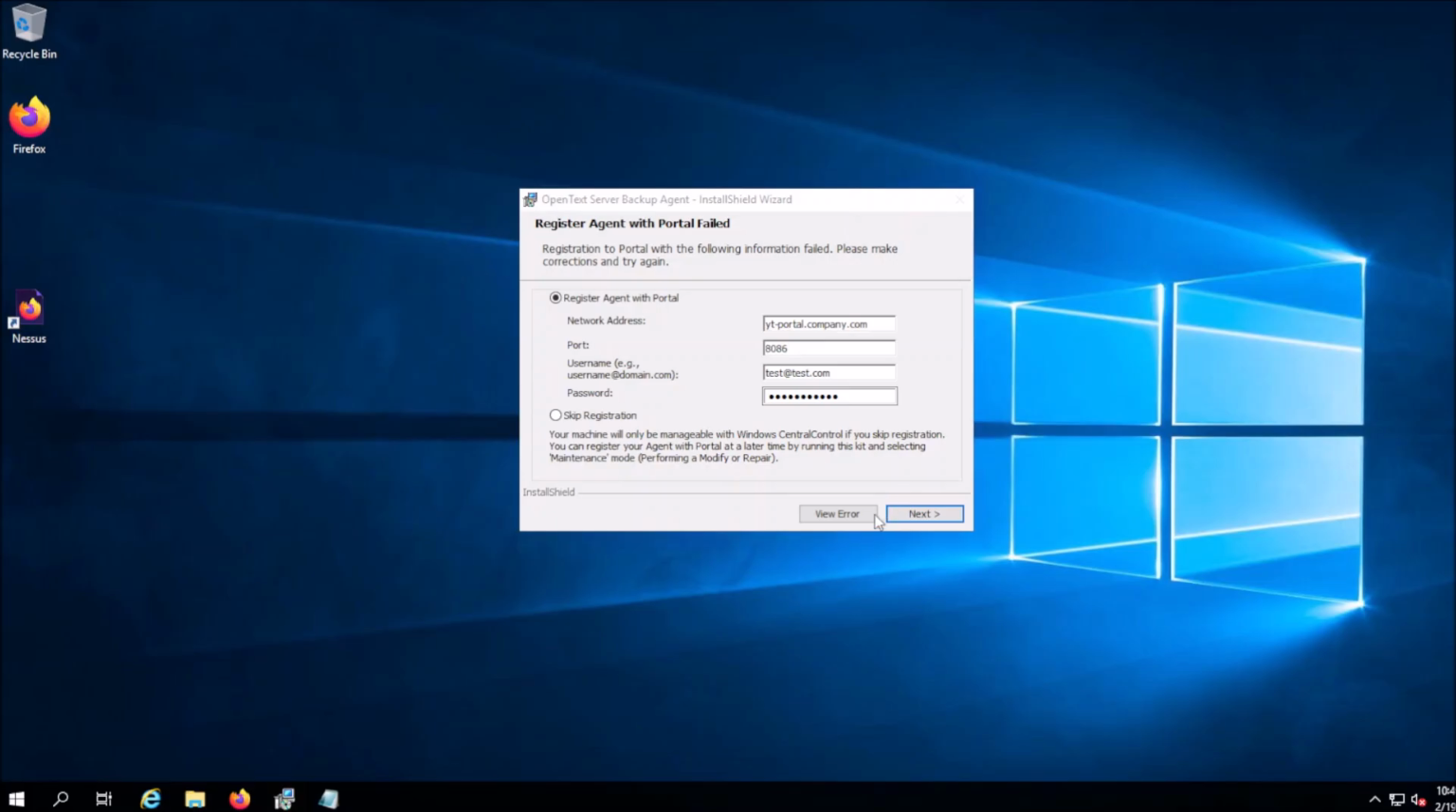That said, hitting the view error button on this doesn't always bring up a log. As you can see here, my cursor spun for a minute and it was working on something, but it didn't actually bring up a log for me to look at. So the next thing you might think is, well, let's take a look at the agent logs because this is, say, an upgrade or a change of portal registration information, etc.